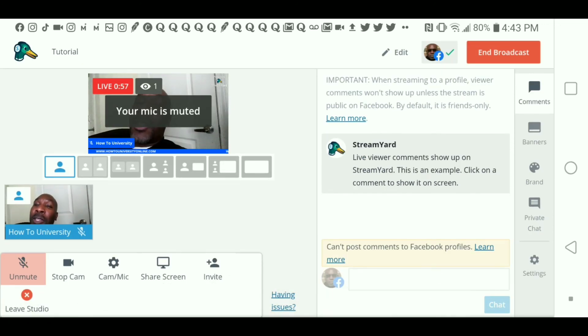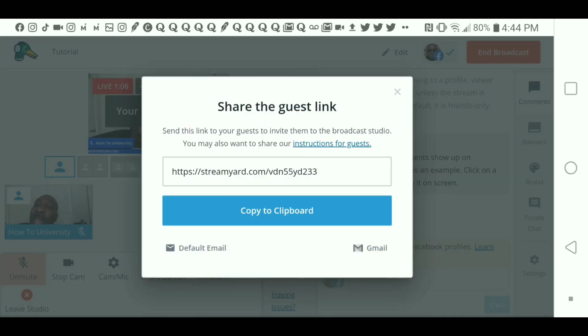And like I said, you can invite a guest. Let me hit this real quick. I'm going to hit invite. Once I hit invite, if you want to invite somebody, this is what happens. Now you're going to see this. It's going to give you a link. You can click copy to clipboard, and on the bottom it says Gmail or default mail. So if you know their Gmail, you can click the Gmail, and I think it'll take you there. I won't do it here, but you'll be able to go to your Gmail and then email that link to somebody else who you want to come live.